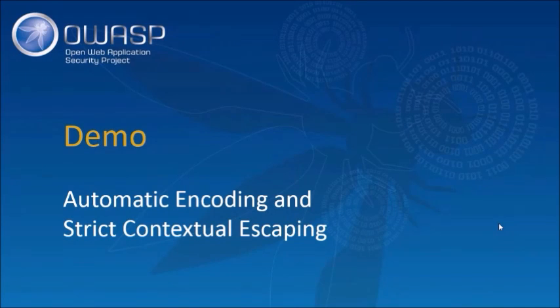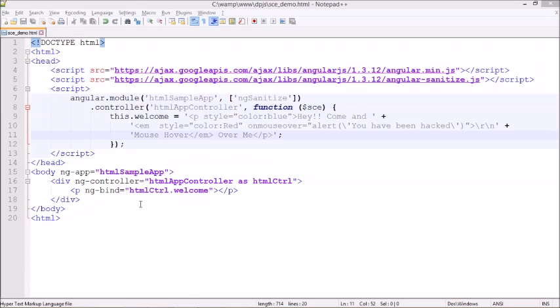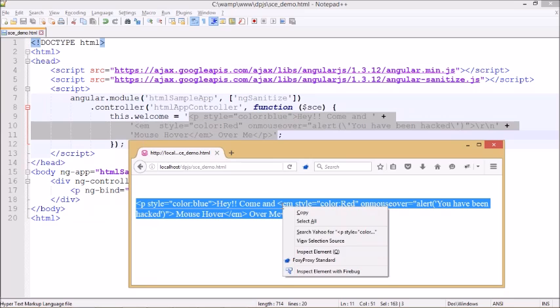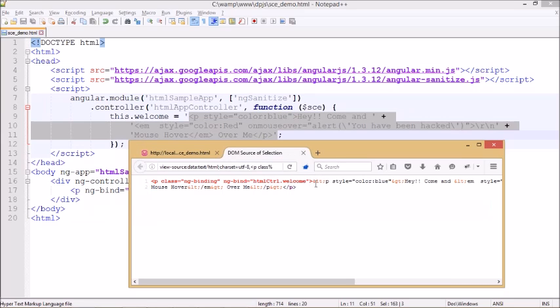Now let's look at a quick demo. When we are using ngBind, Angular performs automatic contextual encoding of the text. In this case, we are setting the welcome variable to this HTML markup. Let's see what happens in the browser. Here we can see the whole string displayed as is without any of the markup applied to it. Let's look at the source code. We can see that all less than and greater than elements are actually replaced by HTML entities.